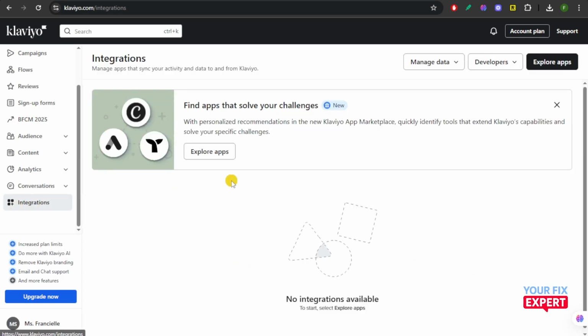And then once you're here, you're going to click on explore apps if you don't have any integrations available yet. So you're going to click on explore apps from here, or you can also access it from the right corner of your screen at the top.